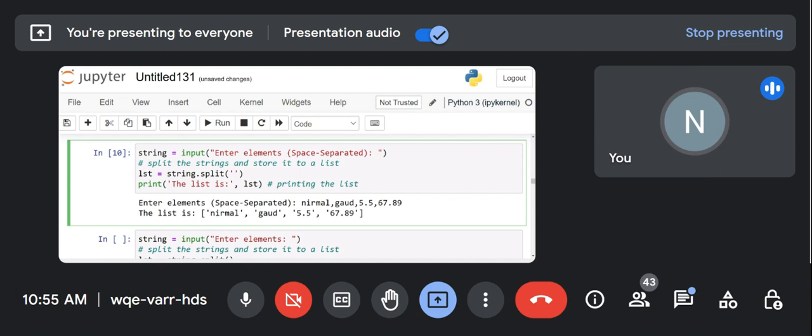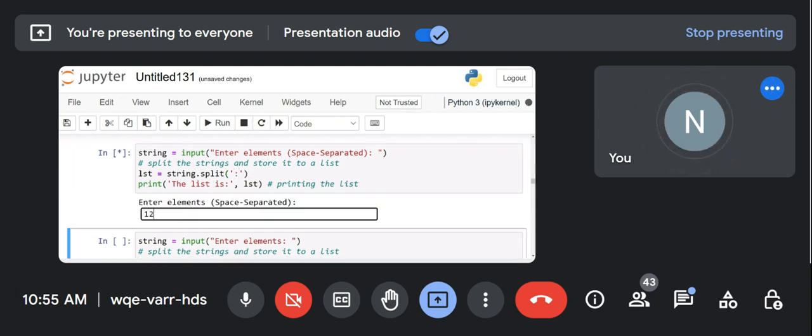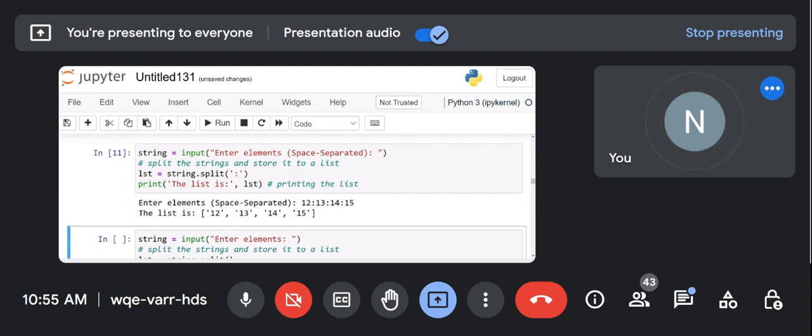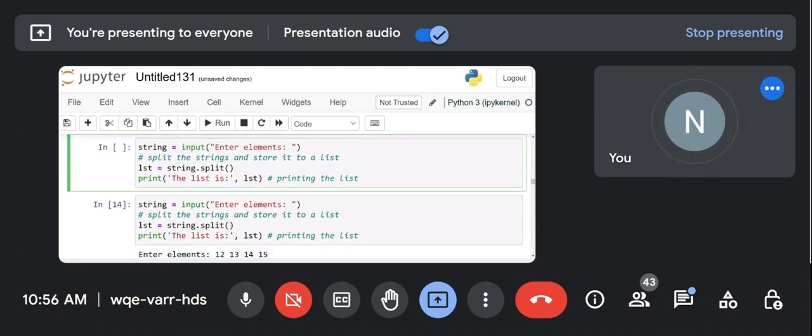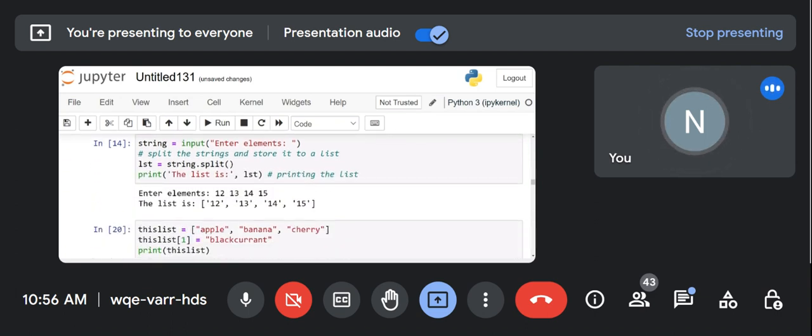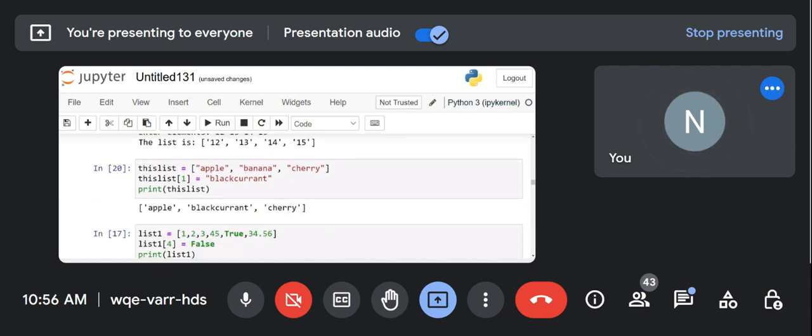Okay, and if I put colon here and run this code, then also it will let you know 12 colon 13 colon 14 colon 15 enter. 12 13 14 15, any operator of your choice you can put it here, and it will be split accordingly. Next, I think we have done with splitting. Okay, now again coming to the list part.